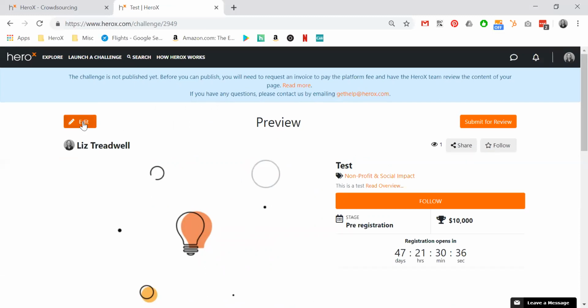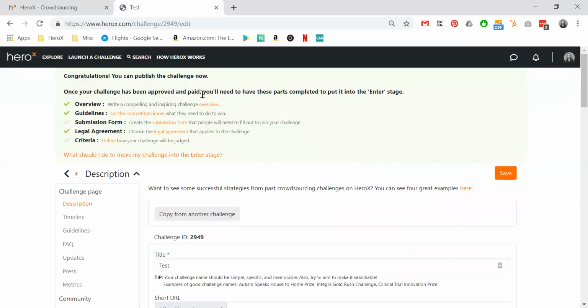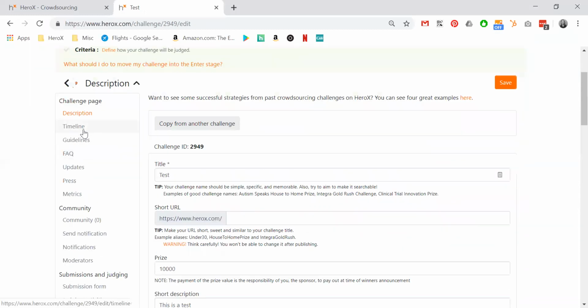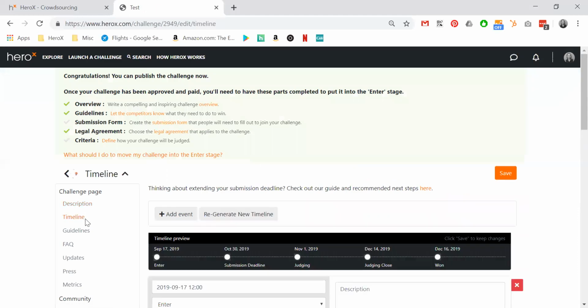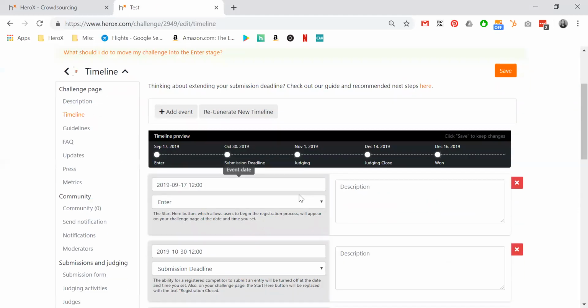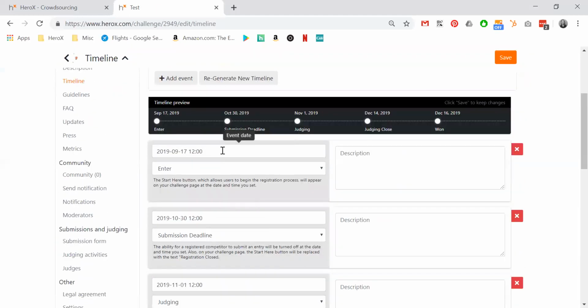And then for your edit dashboard, you click on this edit button here to get to it. And you'll see all the steps that you need to complete before your challenge goes live. And then if you want to edit your timeline dates, just go to the timeline section and you'll see them all here, and then you can edit them as well.